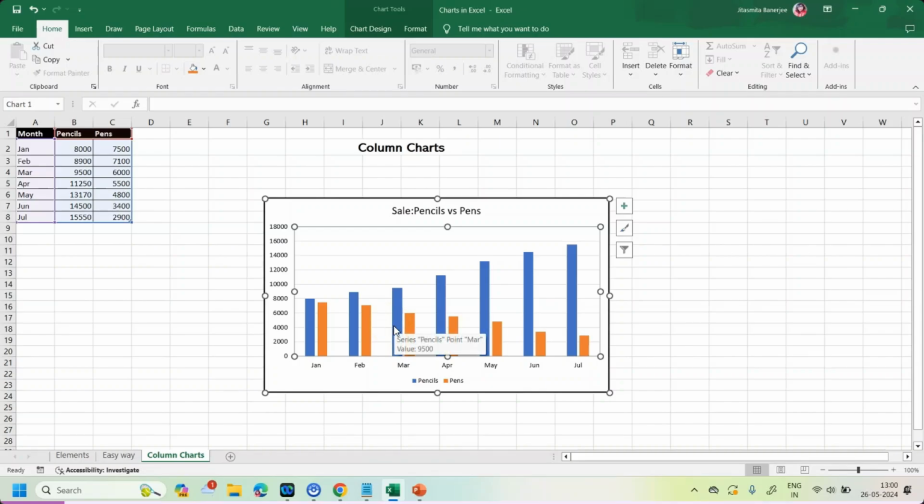So we use column charts whenever we want to compare the values, or we want to compare the trend between two distinct objects. Like here we are comparing the sales for these months for pencils versus that of pens. So for that, we are using a column chart, and as you can see from the legend right here, the blue columns or the blue bars represent the sale of pencils, and the orange ones represent that of pens.